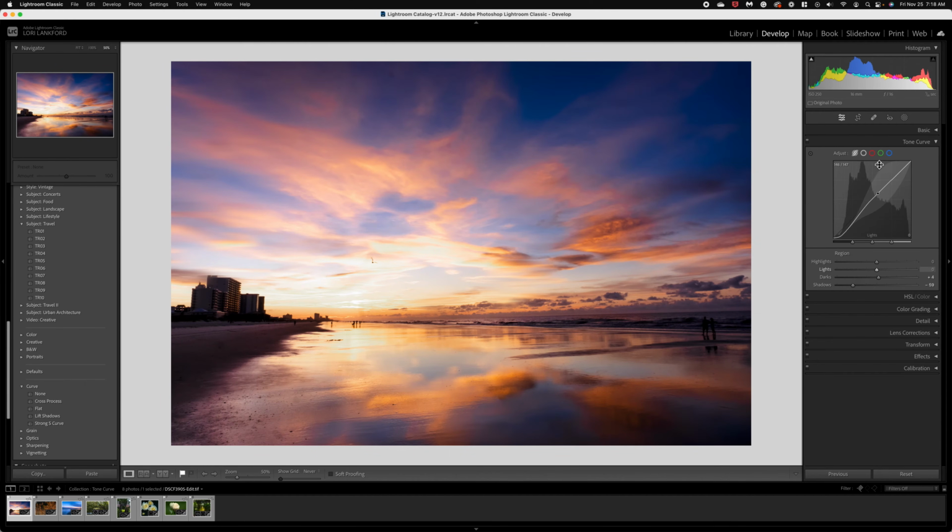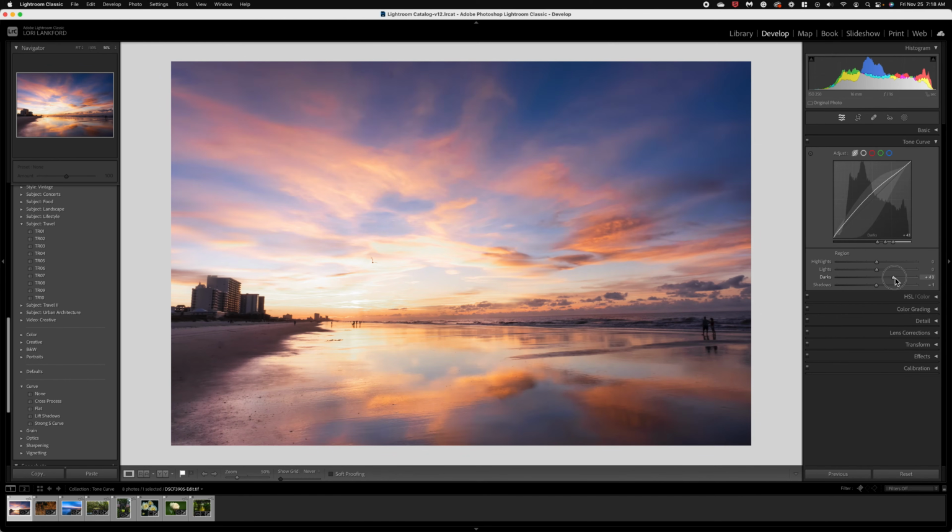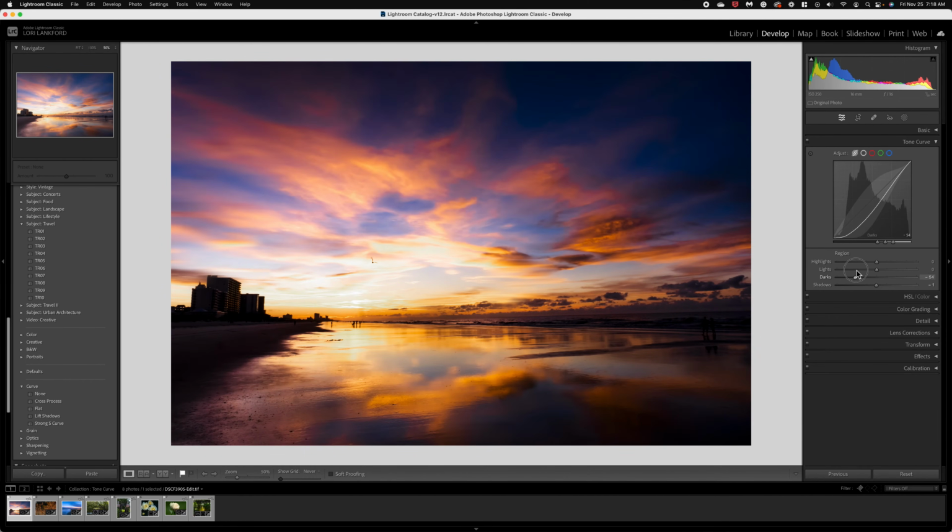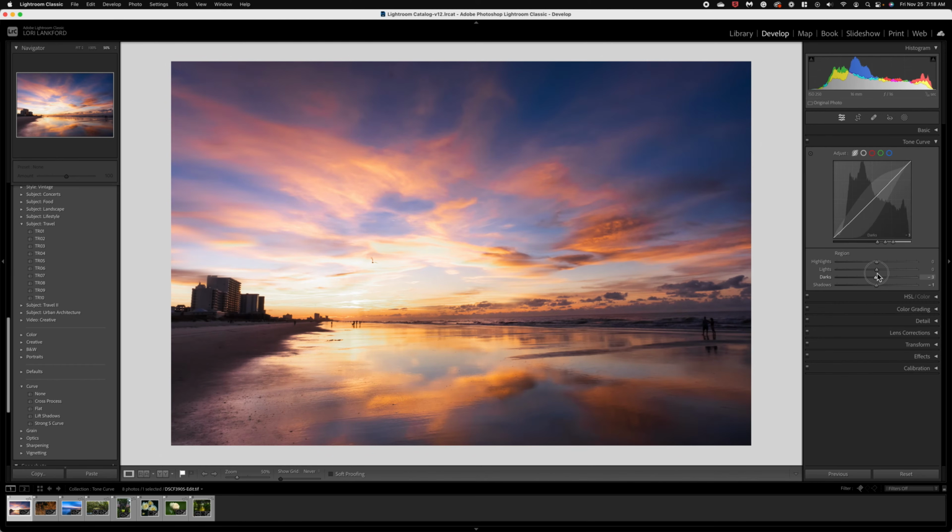Now, if we want to impact more of the histogram in that area, then what we want to do is move the slider over. So we can move it over to maybe 50%. Now when I adjust the darks up or down, it's moving more of that area, so it's making a bigger adjustment. So that is one way. I'm going to go ahead and reset again.